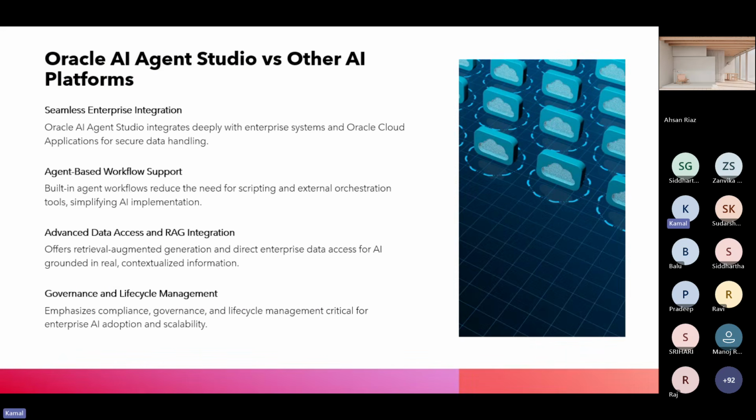So why Oracle Agent Studio? How is it different from the other Oracle AI agents? The first thing, as I said earlier, is deep enterprise integration. Oracle Agent Studio is already integrated. It comes along with our Fusion application, so it's already integrated into our ERP. It has built-in agent-based workflows. You can create a supervised workflow, or a workflow type, and within the workflow, you can create one more, which is called hierarchical agents. And more importantly, it has strong governance and lifecycle management.